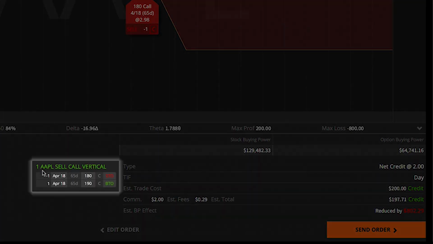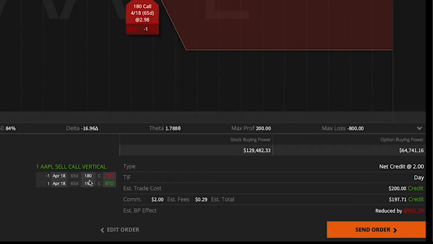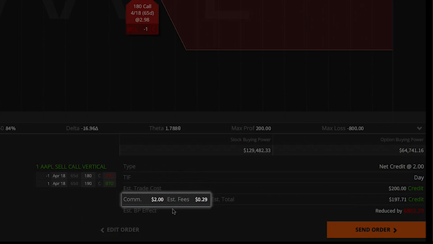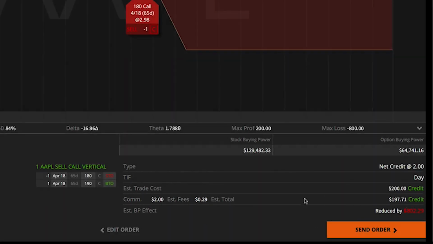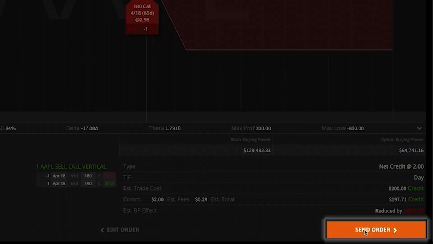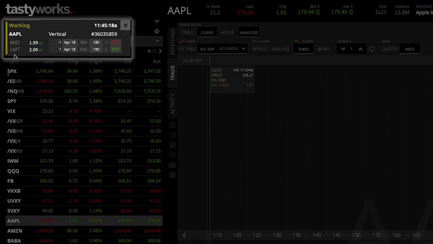So it's saying I'm trying to sell one Apple call vertical spread by selling the 180 call and buying the 190 call in the April 18th, 2019 expiration cycle, which has 65 days until expiration. Again, we can see all the trade info that we discussed earlier, and it's also going to estimate my commissions and fees and the total trade cost, or estimated buying power effect, which basically for this position is going to reduce my buying power effect by the maximum loss potential plus the fees. So if I actually wanted to put this trade on for $2, I would just go ahead and click Send Order, and on the top left it says Working.